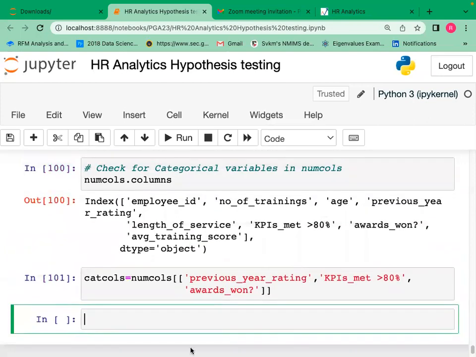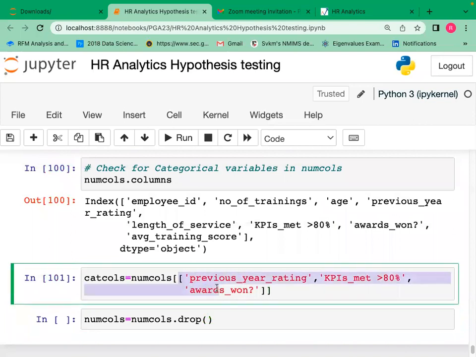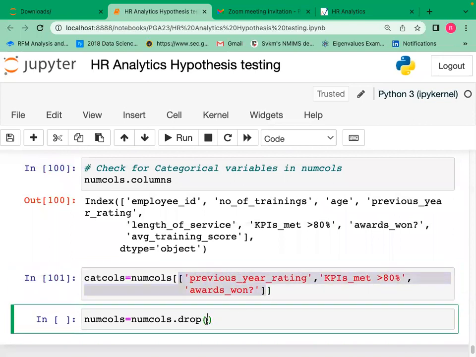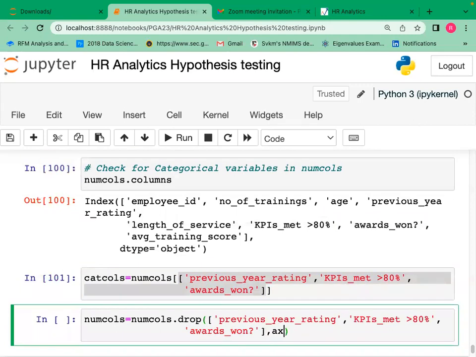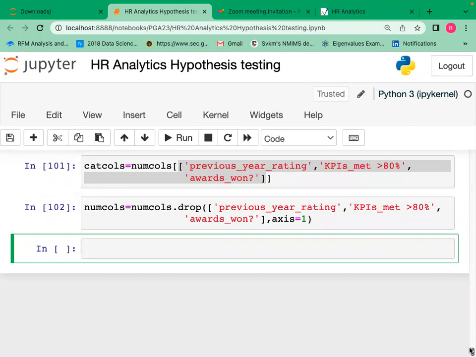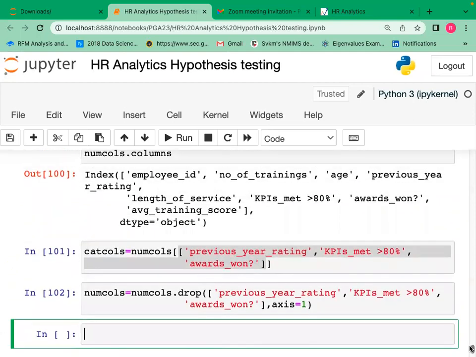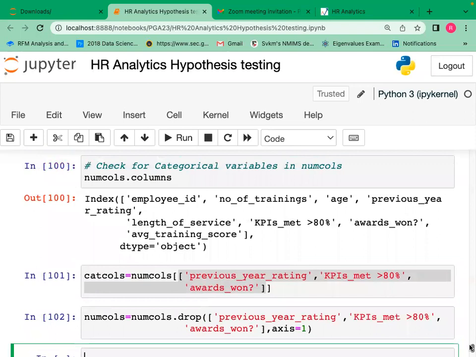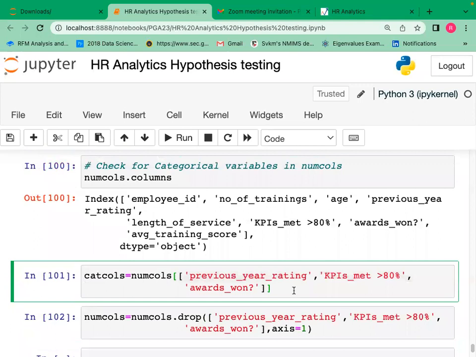Now, what you have to do immediately: num_calls is equal to num_calls.drop, and then select the list of variables, single square bracket to single square bracket, comma, axis equal to 1. Axis equal to 1 is what? Column dropping, or variable dropping. So I am immediately dropping the variables from num_calls, because we have segregated them into a new data frame called cat_calls, or category calls.